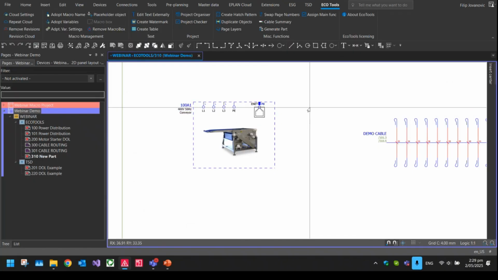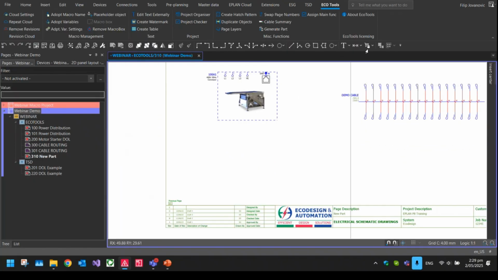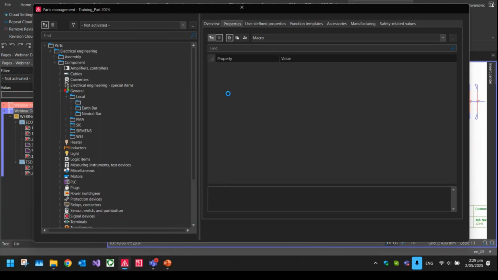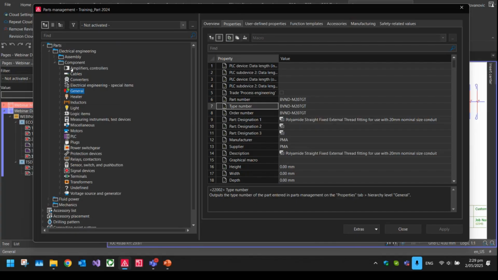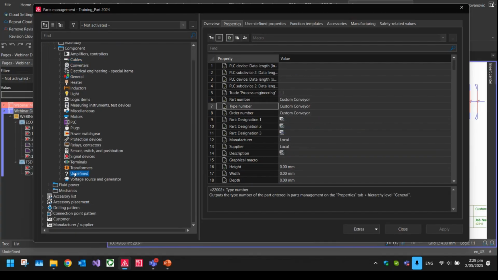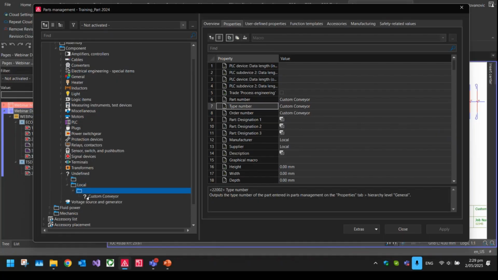And done. Now let's have a look and see what this did. So I'm going to go back into my parts management. And if you remember, we chose undefined. So it's going to be down here, under local. There we go, custom conveyor. I see the name. And let's have a look.